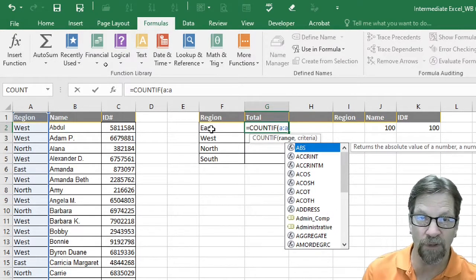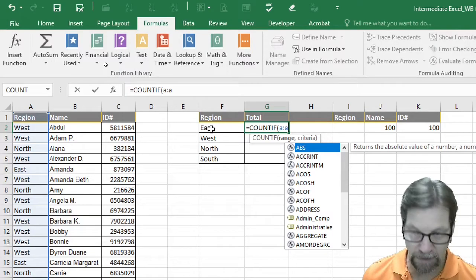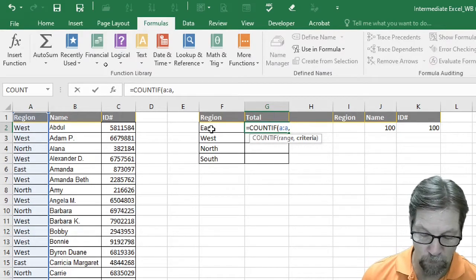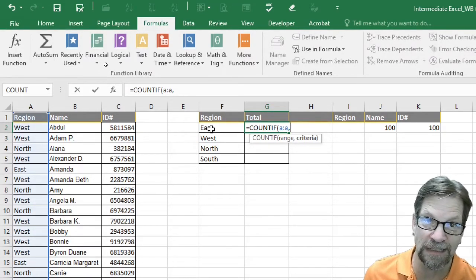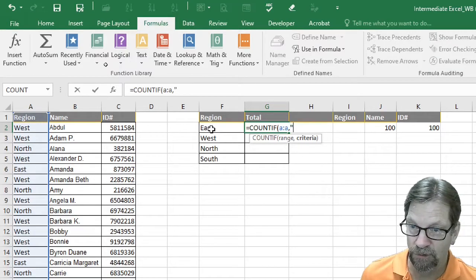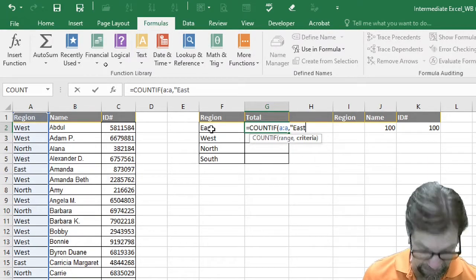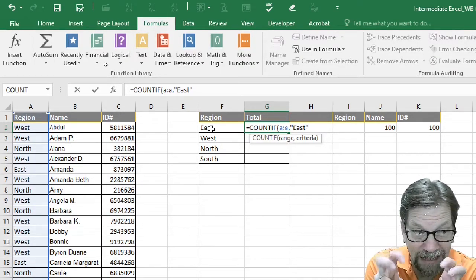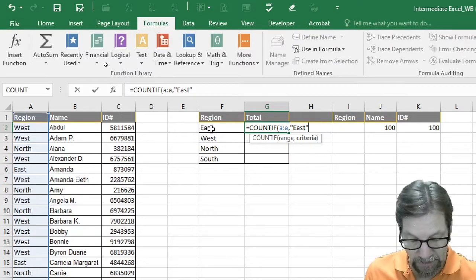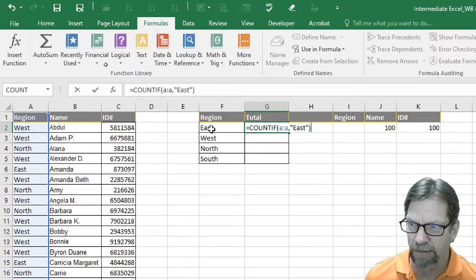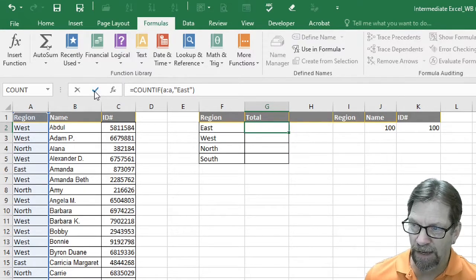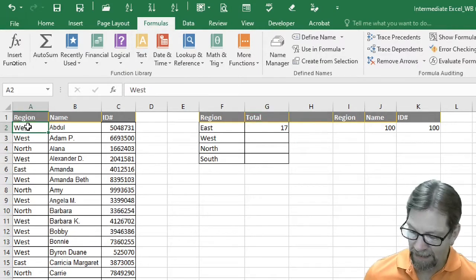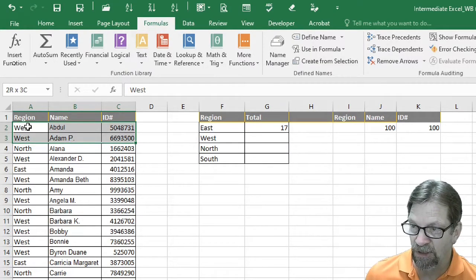Now, this is where the multiple ways of doing this comes in. I put a comma to separate my argument area, and now it's looking for the criteria. So if I wanted to find east, I can put this in as a literal string. Literal string simply means you're putting the actual text in that you want it to find. So you put east inside quotes. So that's what it's going to find. I'll close my argument area, click my enter button on the formula bar, and there you can see there are 17.